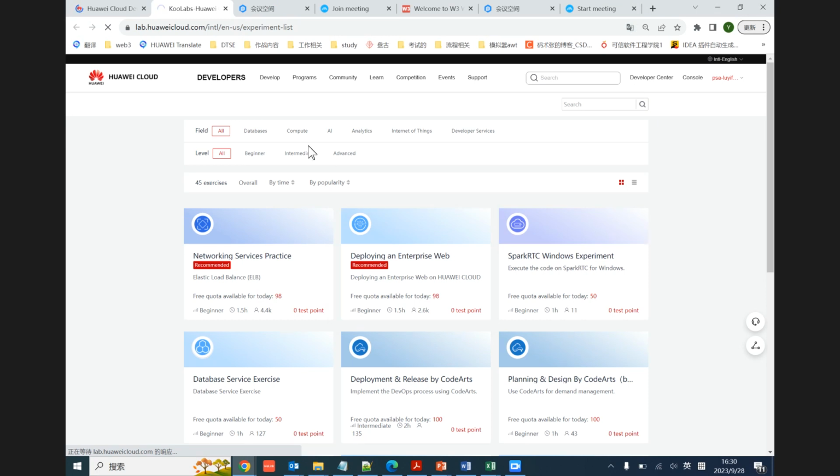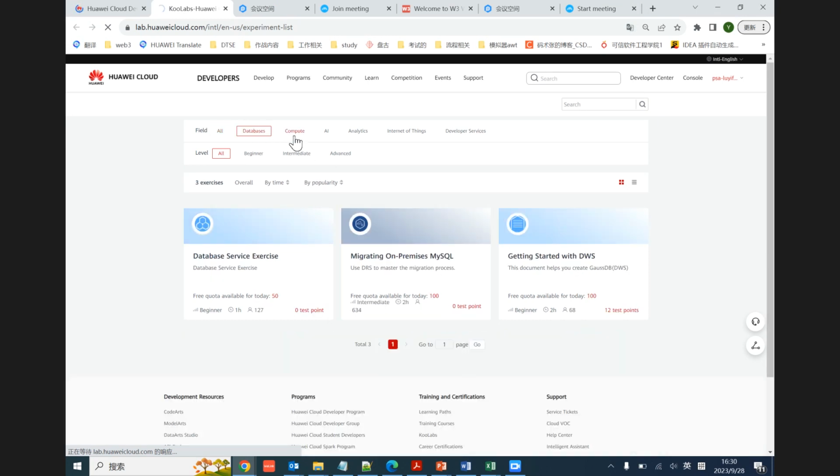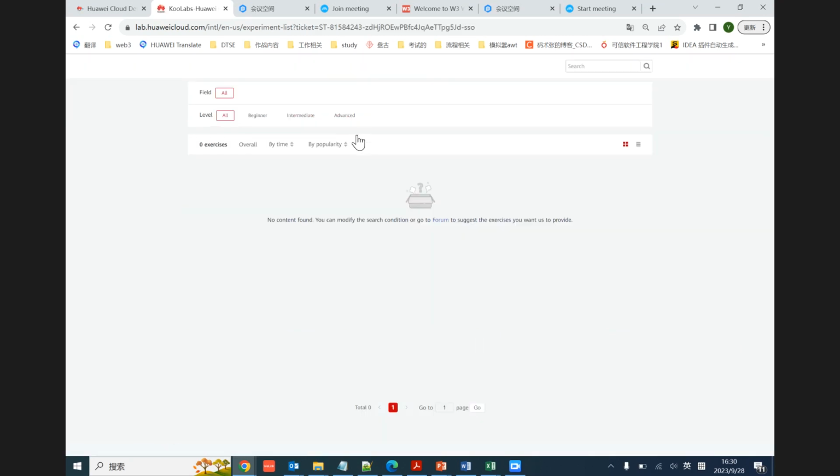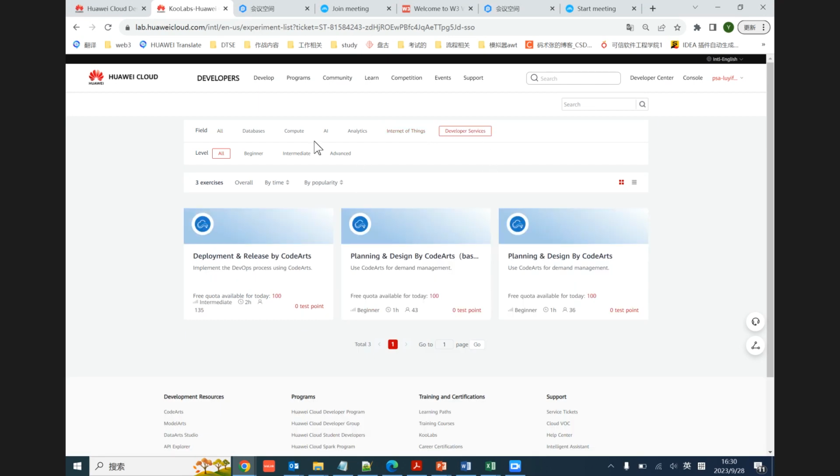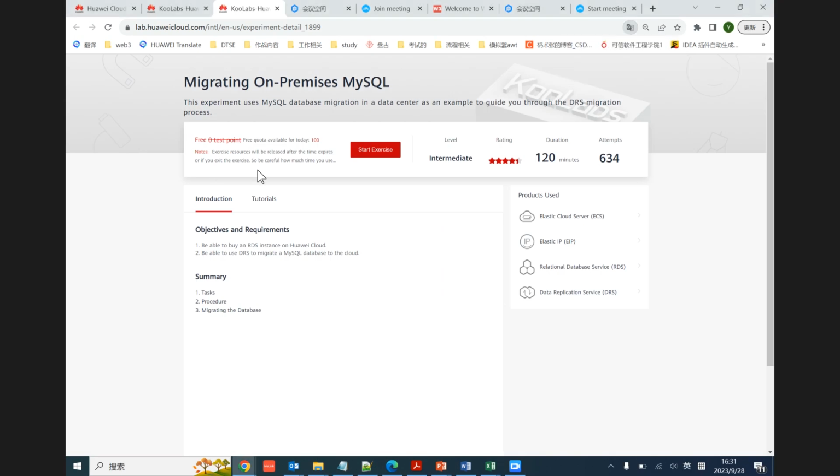As you can see, we have a lot of fields here, like databases, compute, AI, analytics, the Internet of Things, developer services, things like that. So let's go to the database. For the migrating on-premise MySQL collab, I assume that you already have a Huawei Cloud account. You just need your email to register a Huawei Cloud account, and then you can learn this collab for free, as you can see here. As you can see the introduction and the summary, we can start the exercise, right?